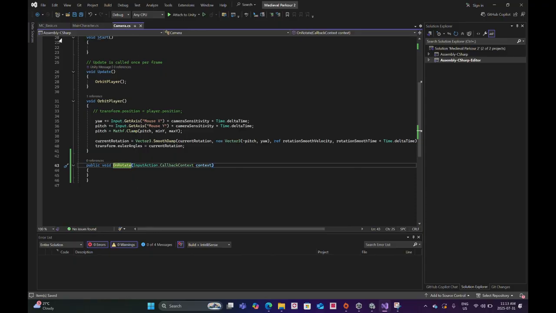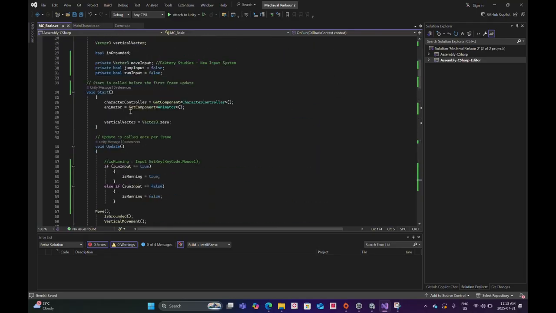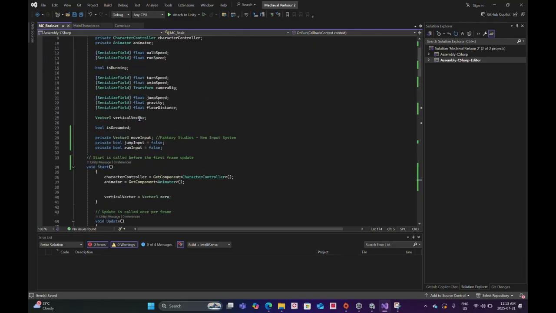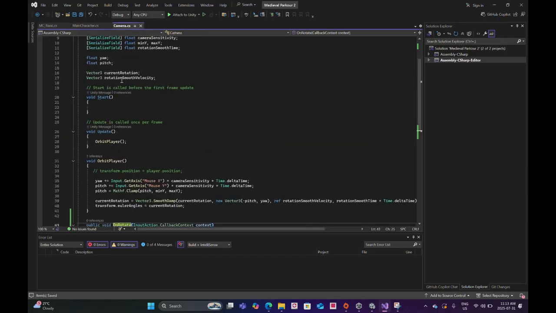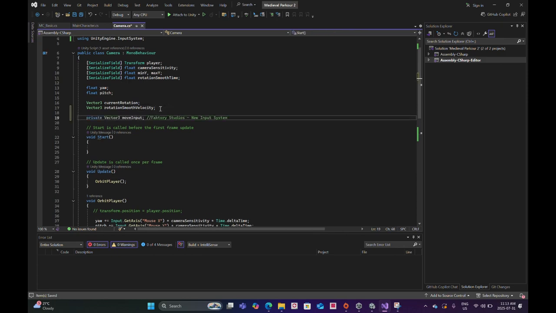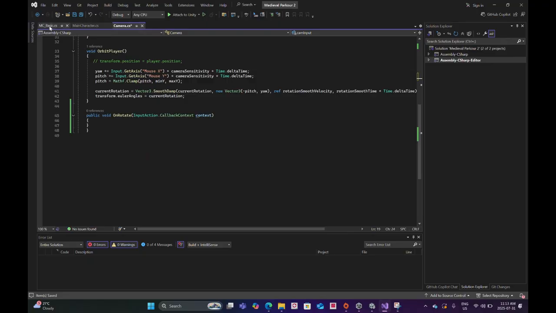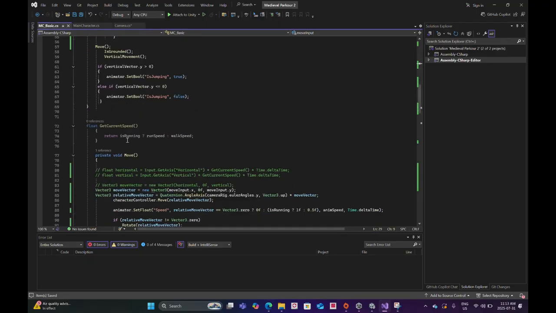Okay. So I'm just going to go here, copy and paste this vector 3, and I want to paste it into my camera script. I'm going to rename it to cam input.